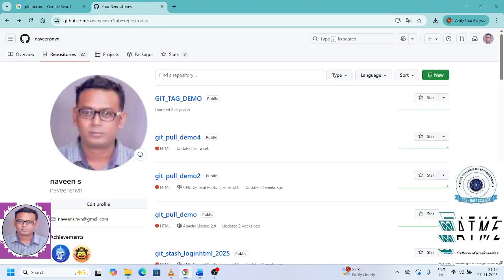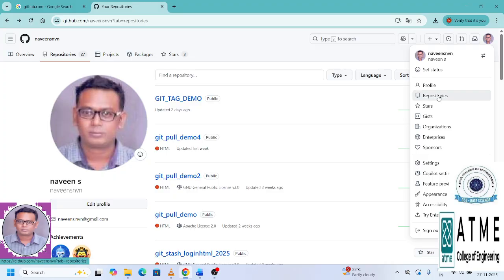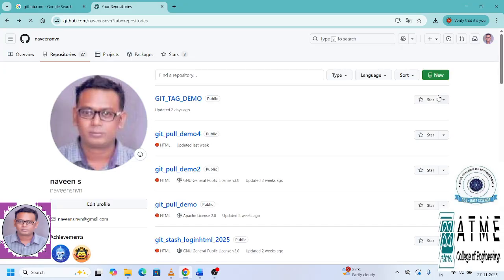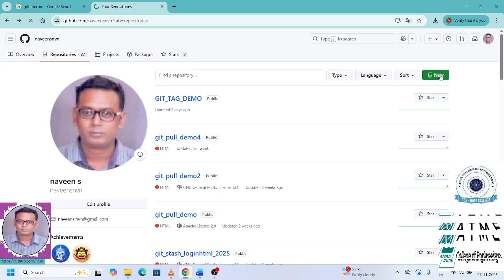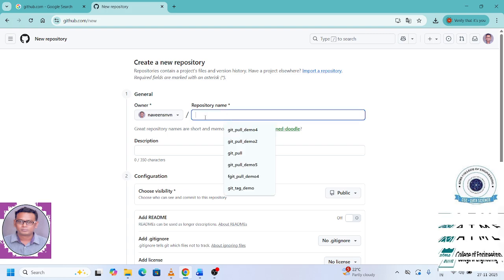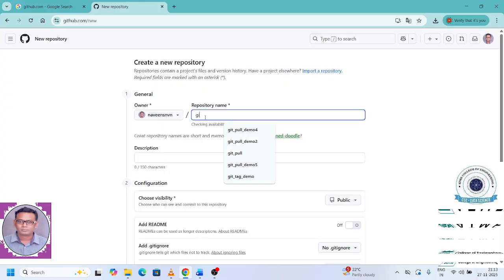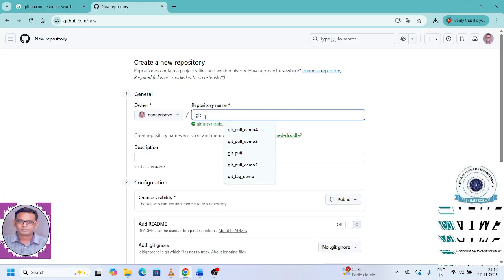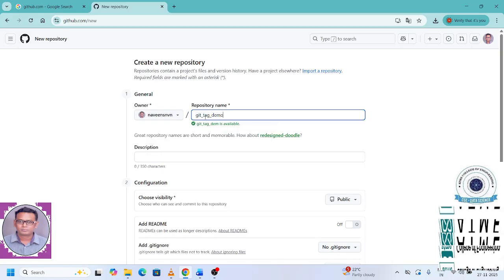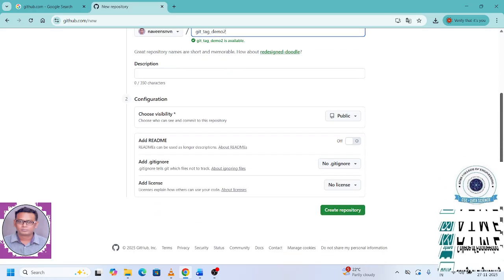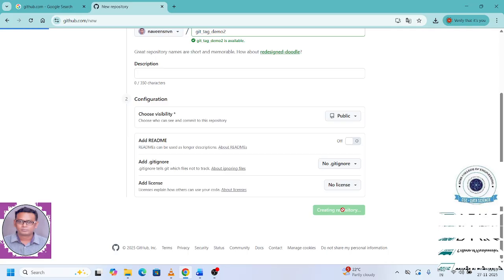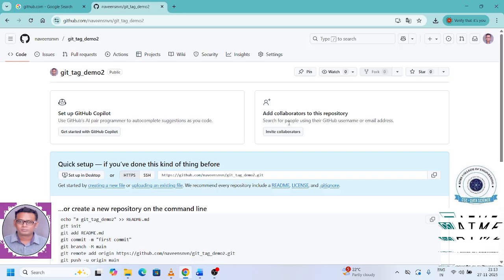Coming to your GitHub account, you have to create an empty repository. So click on new, give your repo name, give it as git_tag_demo2. Scroll down here, click on create repository. So your repository is created.